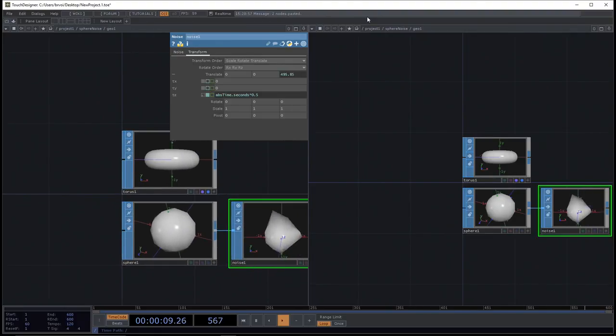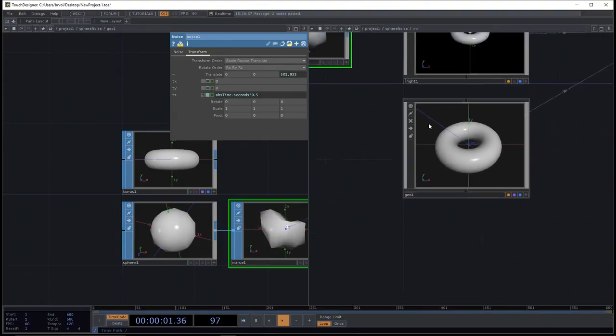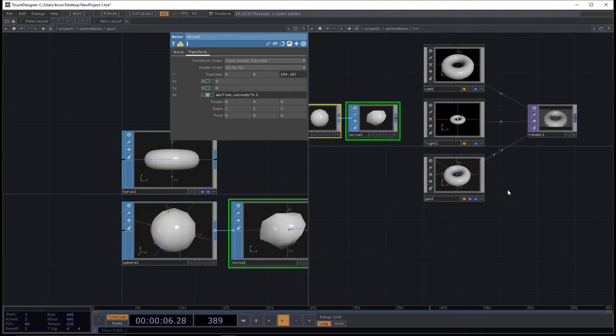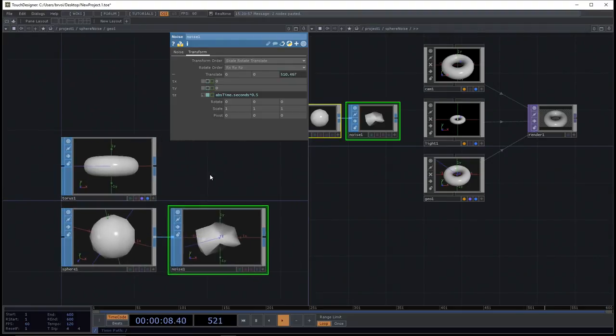So now both of these panes are independent from each other, showing the same thing right now. But I can navigate between these networks here by just clicking onto the path where I want to go. So I want to go to sphere noise. So I'm just going to click on it. And what I can see now is that despite me having the sphere and the noise in the same network in the Geo 1, it's still not rendering.